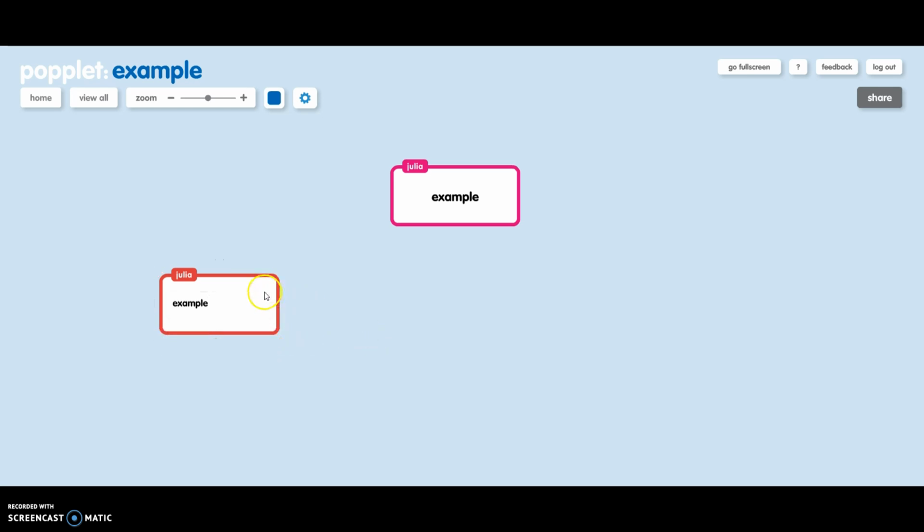Now, if you want to link your Popplets together, you click on this box here. You click on either one of the circles that are around the box. So I'll choose, for example, this one. I click on it and then I drag it to the box I want to link it with. So this one, there you go. So you can add many different boxes to create your mind maps.